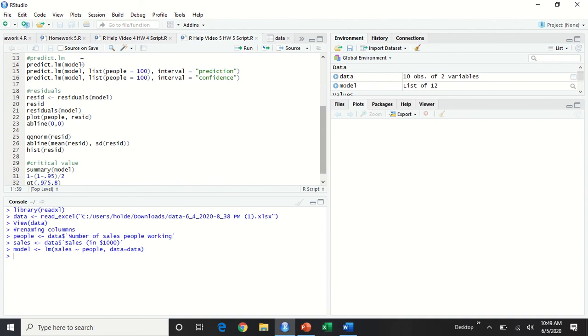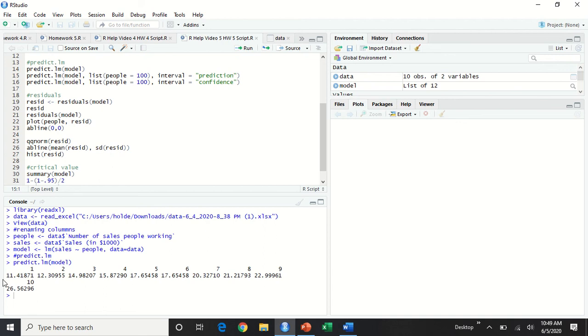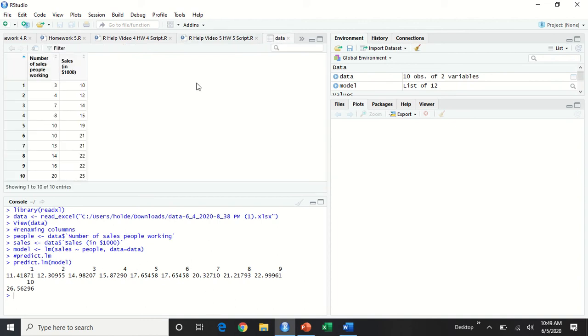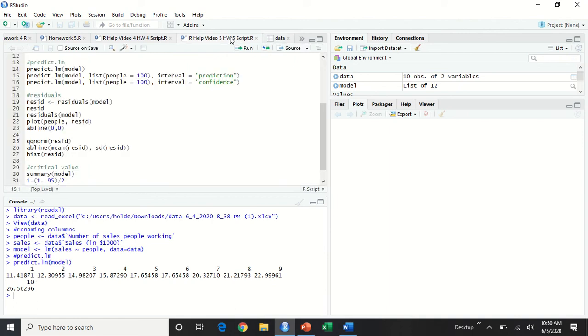So next we'll go over predict.lm. If you put in the predict.lm function and then the model name, you're going to get a list of predicted y values for each x value. Note, this isn't predicting it for 1, 2, 3, 4, 5, 6, etc. It's predicting it for the order in which they're listed. So for example, for 3 salespeople working, the predicted value is this. For 4 salespeople working, the predicted value is this, and so on.